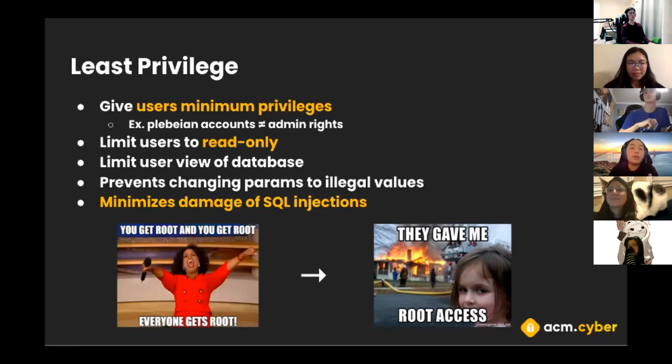So generally, if users don't need to write to a table, and it's not always possible, but if you limit them to read only where you can, if you limit their view to portions of the database, like Sophia was talking about earlier, don't leave your database settings as the default ones. Make sure you look at your database and know exactly what's happening with all of the info on it. So what this does is it prevents people from changing parameters to illegal values for them. Like, for example, maybe your application is allowed to run an SQL query with a certain value, but your user isn't allowed to access that information.